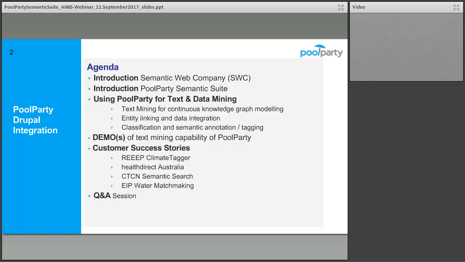She will do a presentation on how that works in PoolParty, and then she will show you some demos so that you see it live, and we also provide the links. You can play with it and also test it out later on.